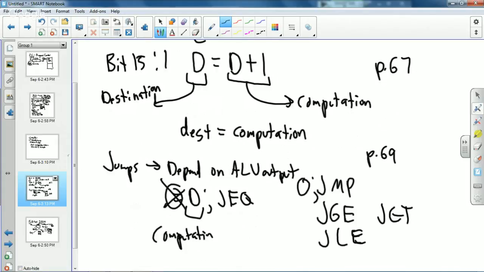JGT, jump if greater than 0. JLT, jump if less than 0. So you have greater than or equal to versus greater than versus less than or equal to versus less than. So those are all possibilities.